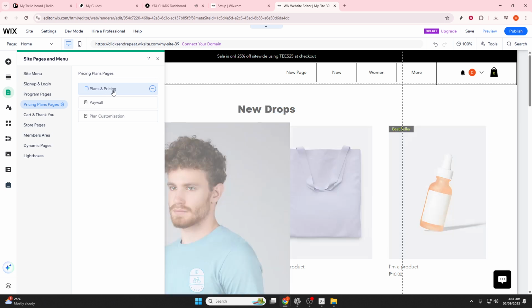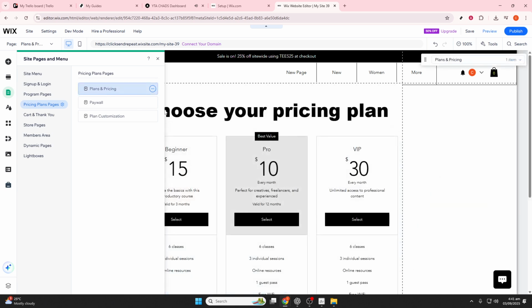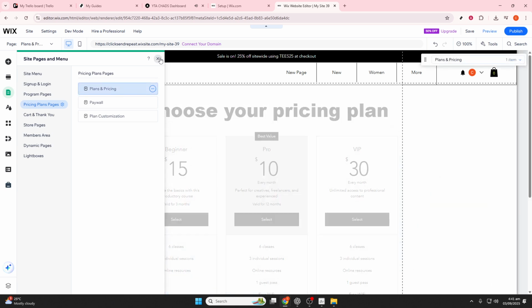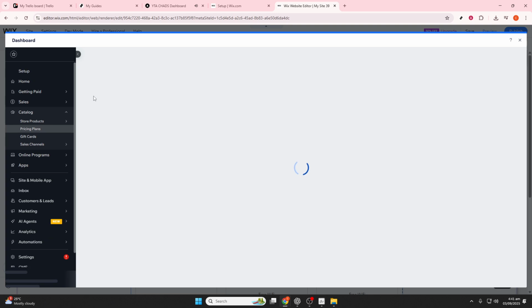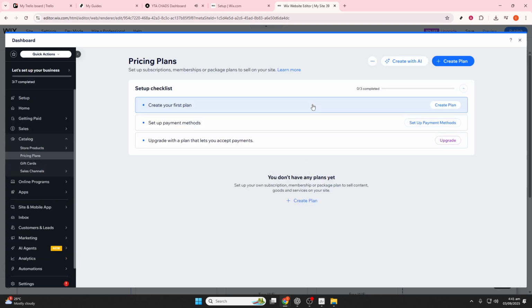Now, even though this might seem intuitive, it's a good practice to always double check that everything is correctly set up. Once you're certain, go ahead and click on Plans and Pricing, which will allow you to manage your existing plans or create new ones. You're doing great so far. Now, click on Manage Plans and follow that by clicking on Get Started.